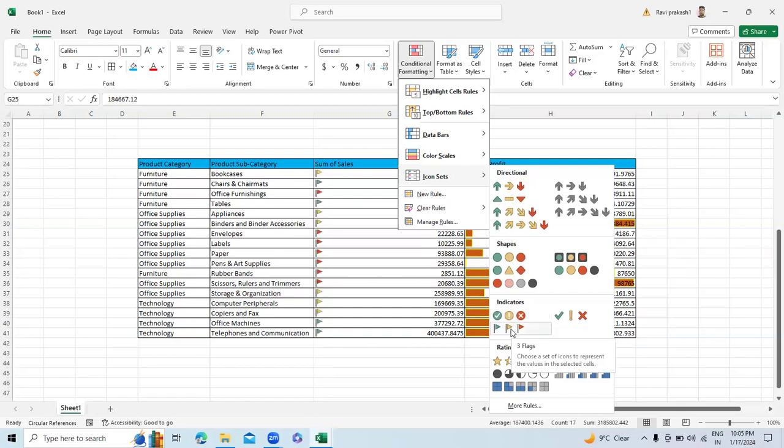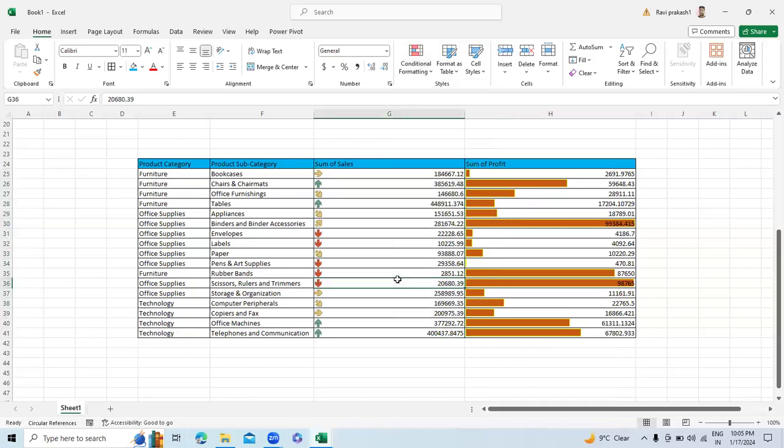If we'll have to add any flag and all, in that case we'll use indicator. यदि हमारे पास rating का data है, then we can use the rating here, and in this way we can use conditional formatting options to add more flexibility or more value in our data, right?